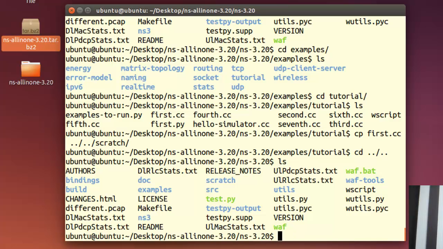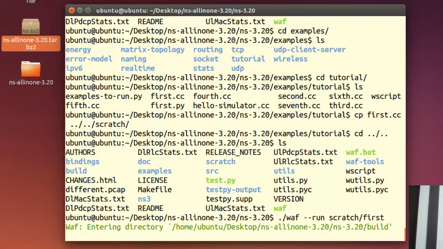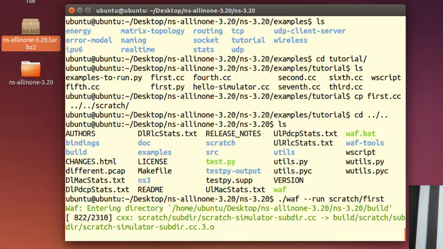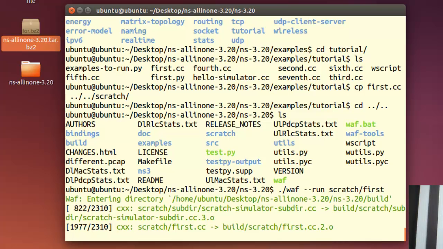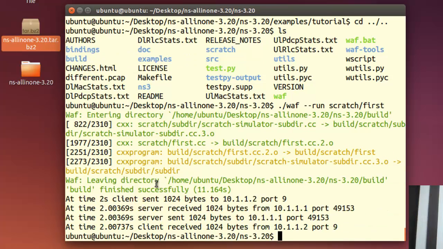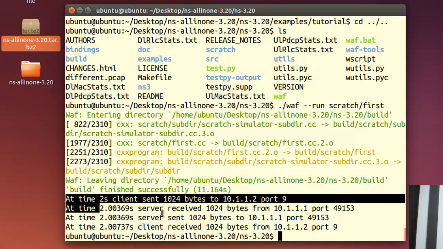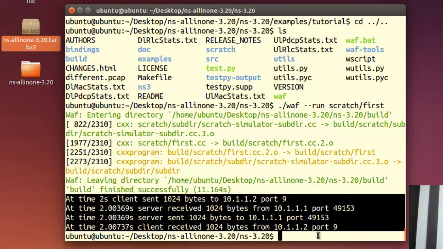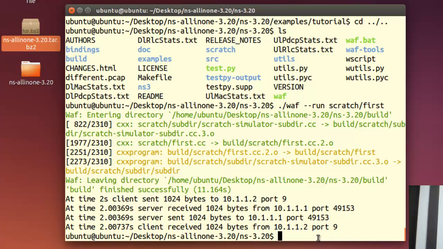So let's try to run that. How we can run that is really, really simple. Just run waf, give the option of --run, and after that you just have to name the file. Here it is first.cc, but don't give the extension. That's not how you run that. Just like that. Let's wait for a couple of seconds. And it says it's going to build. And here is the output. Now we are expecting only this much output with the first script. So that's it. We have run our first script successfully.